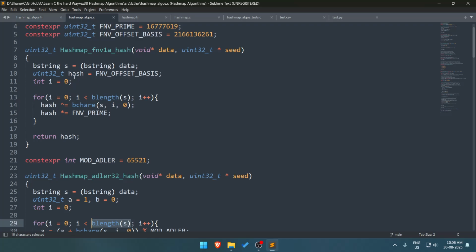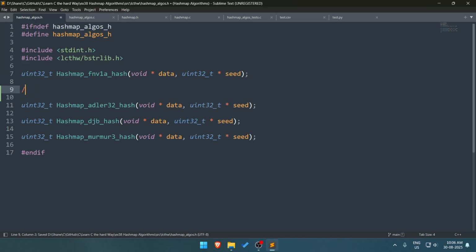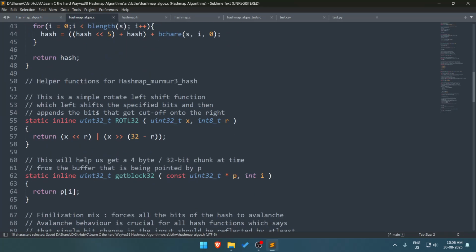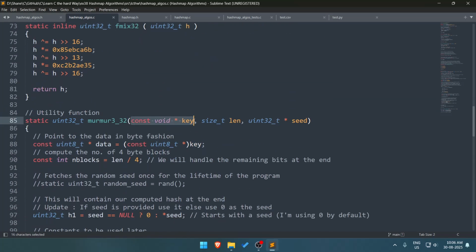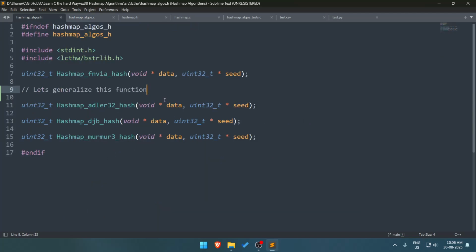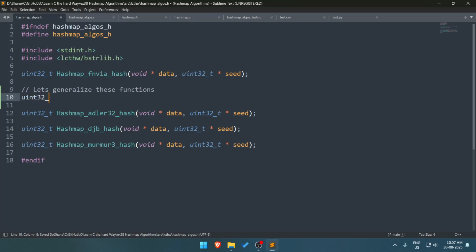The length, hash. Right. So let's generalize this function. I think I already have a general function, right? So we would need the key, any type of data, and we'll point to it. We'll take the size length. All right. So let's generalize these functions.